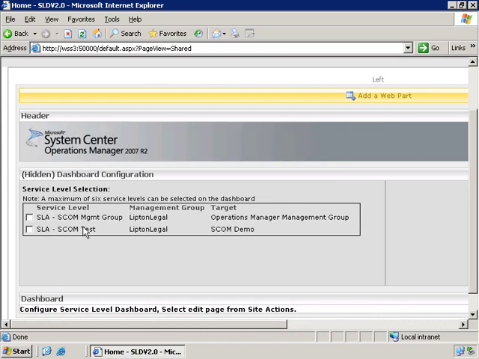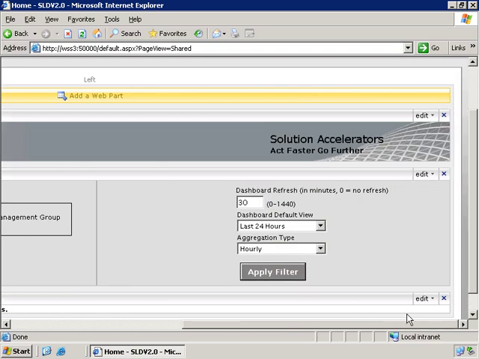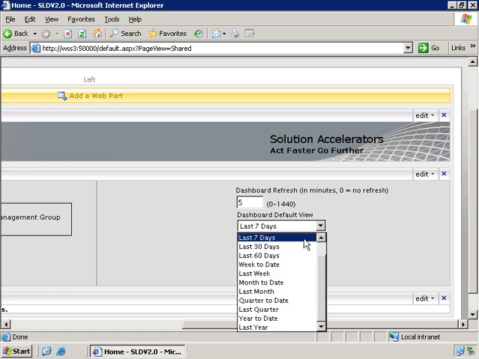Now what you see here are the service levels that you can put in place. These are the ones that we created over in Operations Manager. I want to show both of them on the screen. You can change the dashboard refresh from anywhere from 0 minutes, which is no refresh, to 1,440 minutes, which is a lot. You can have a dashboard default view of how much time, what's going to show you on the screen. It's really self-explanatory.